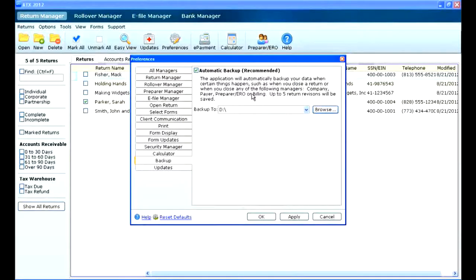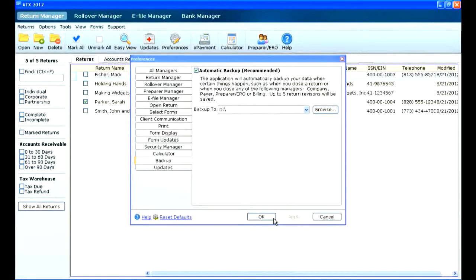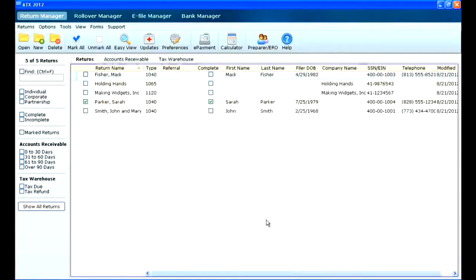So now every time you close the return or close one of your managers like the prepare or the billing manager, the program is going to automatically back up to whatever location you've selected here. You do still have the option of doing a manual backup as well, so I'm going to get out of the preferences, make sure you click apply to save any changes. And then if you want to do a manual backup, we're going to go to the returns menu and choose backup returns.